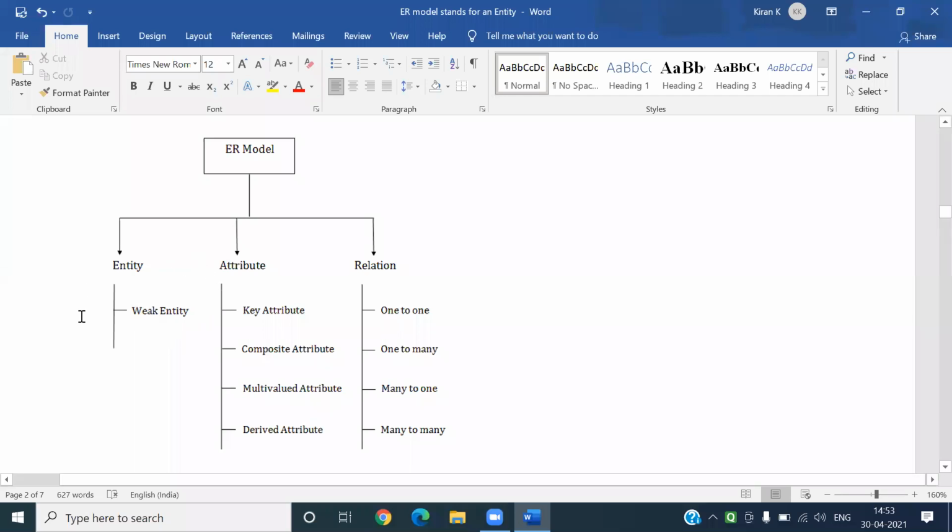We have two types of entity: one is called weak entity, another one is strong entity. What do you mean by weak entity? We will come to know all these things. Attributes: there are key attributes, composite attributes, multi-valued attribute, derived attribute. So these are four different types of attributes. And relations: one-to-one, one-to-many, many-to-one, many-to-many. There are again four relationships.